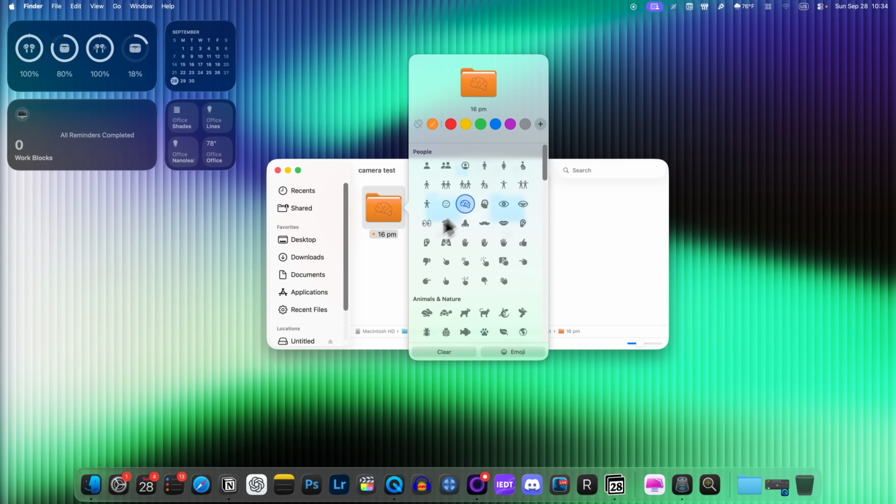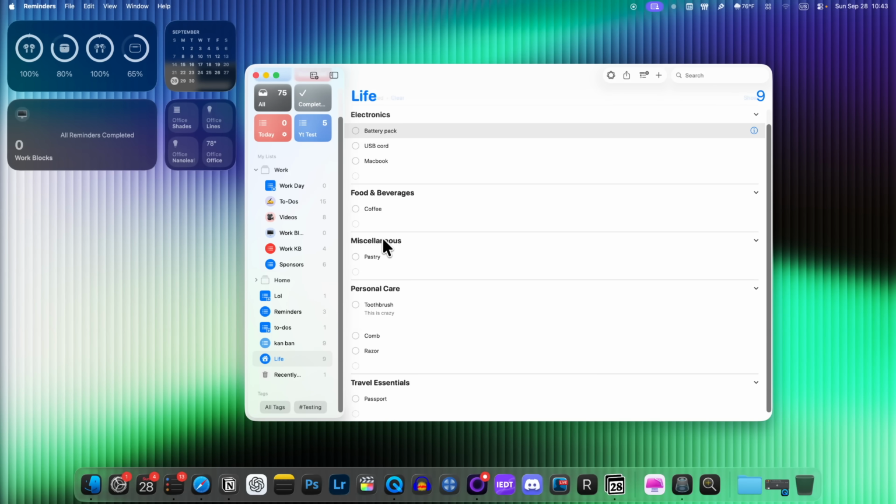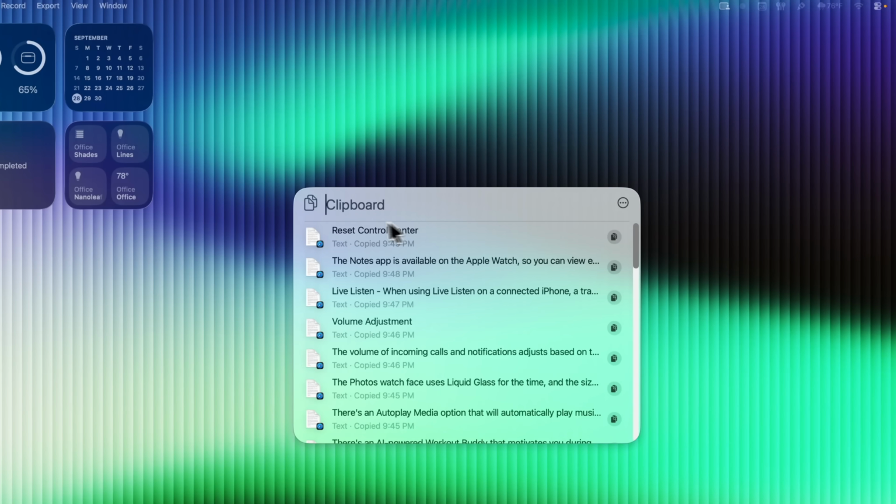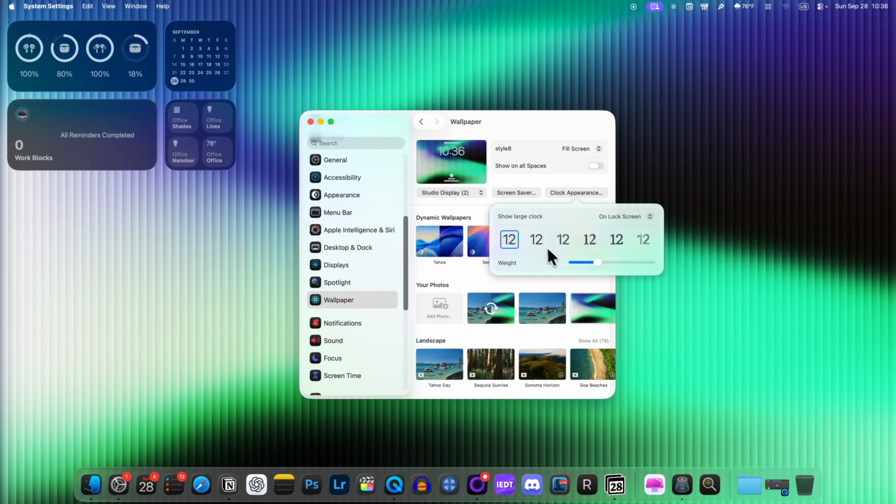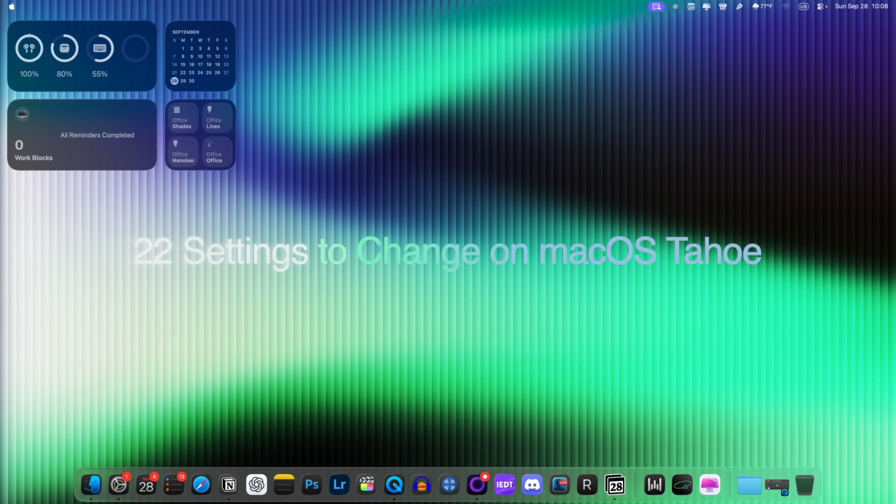macOS 26 Tahoe has over 100 new features and an all-new liquid glass design, but Apple also added several new settings that you might want to consider changing right away. So here are 22 of those settings that you need to change on macOS Tahoe.